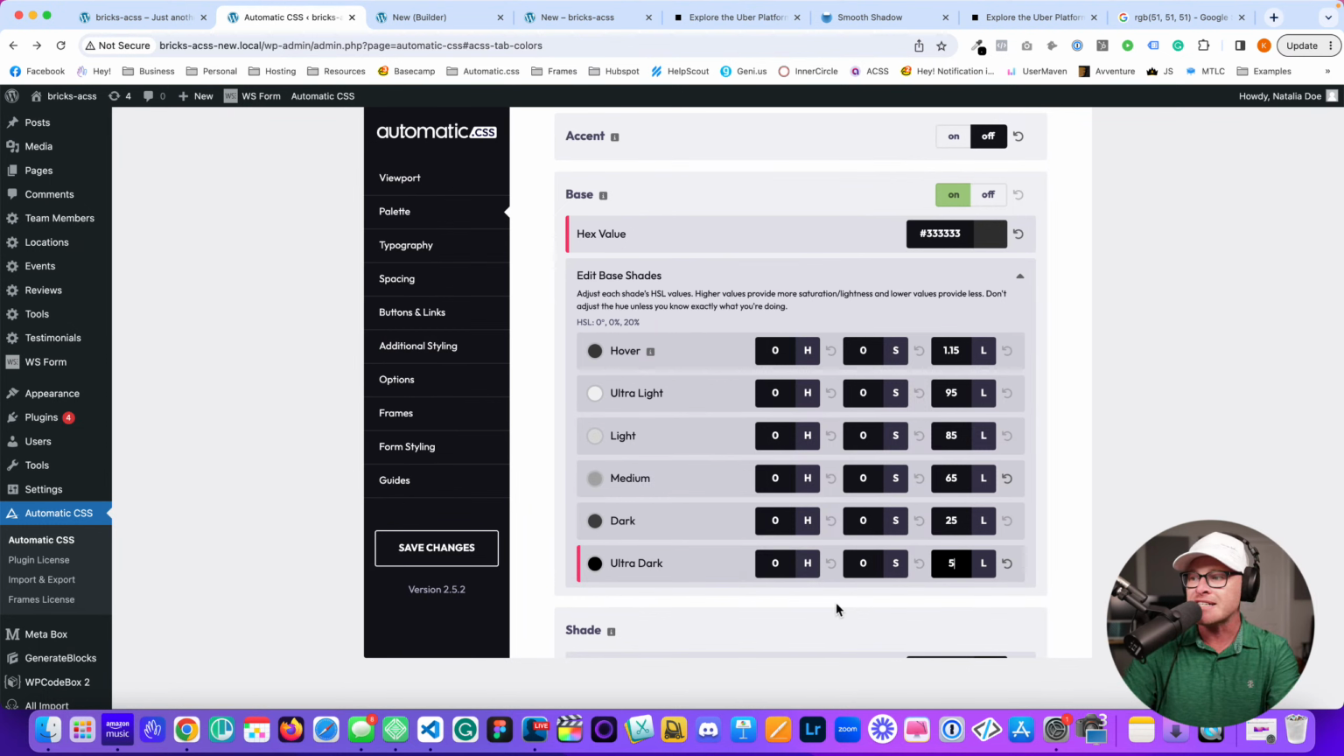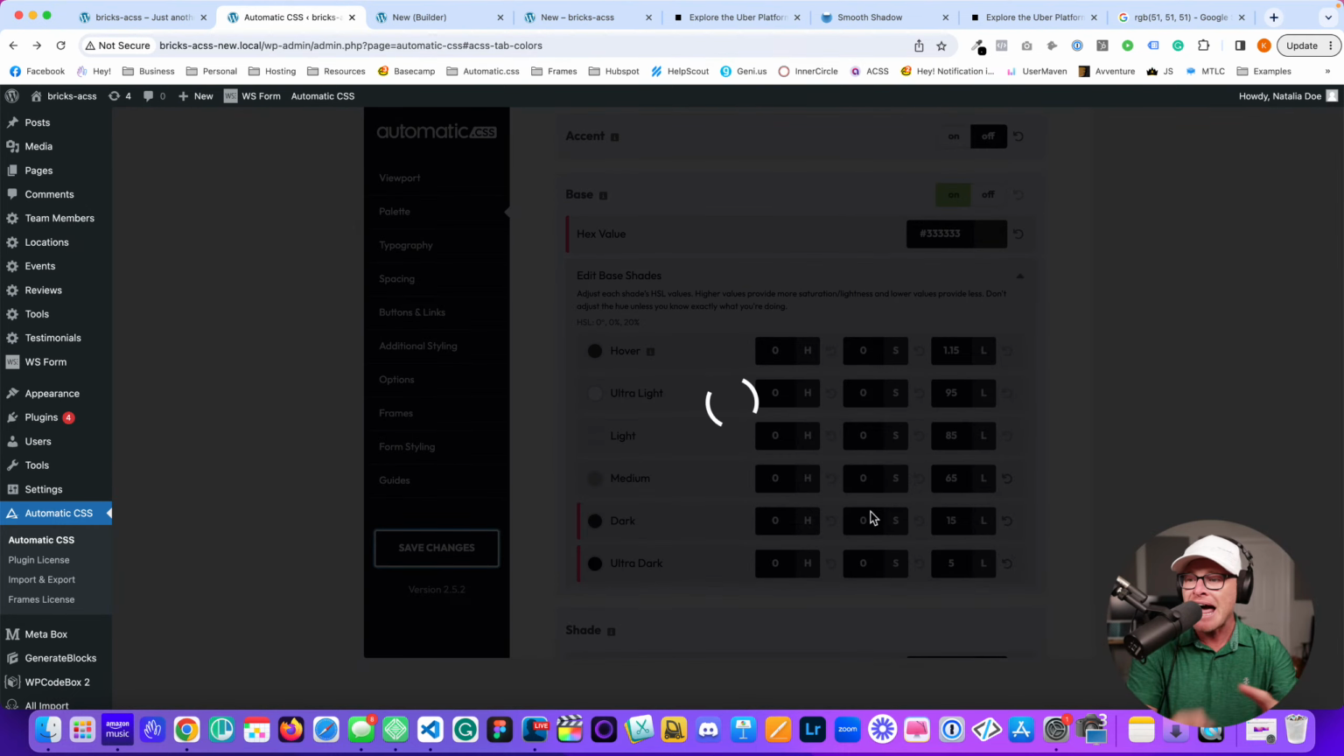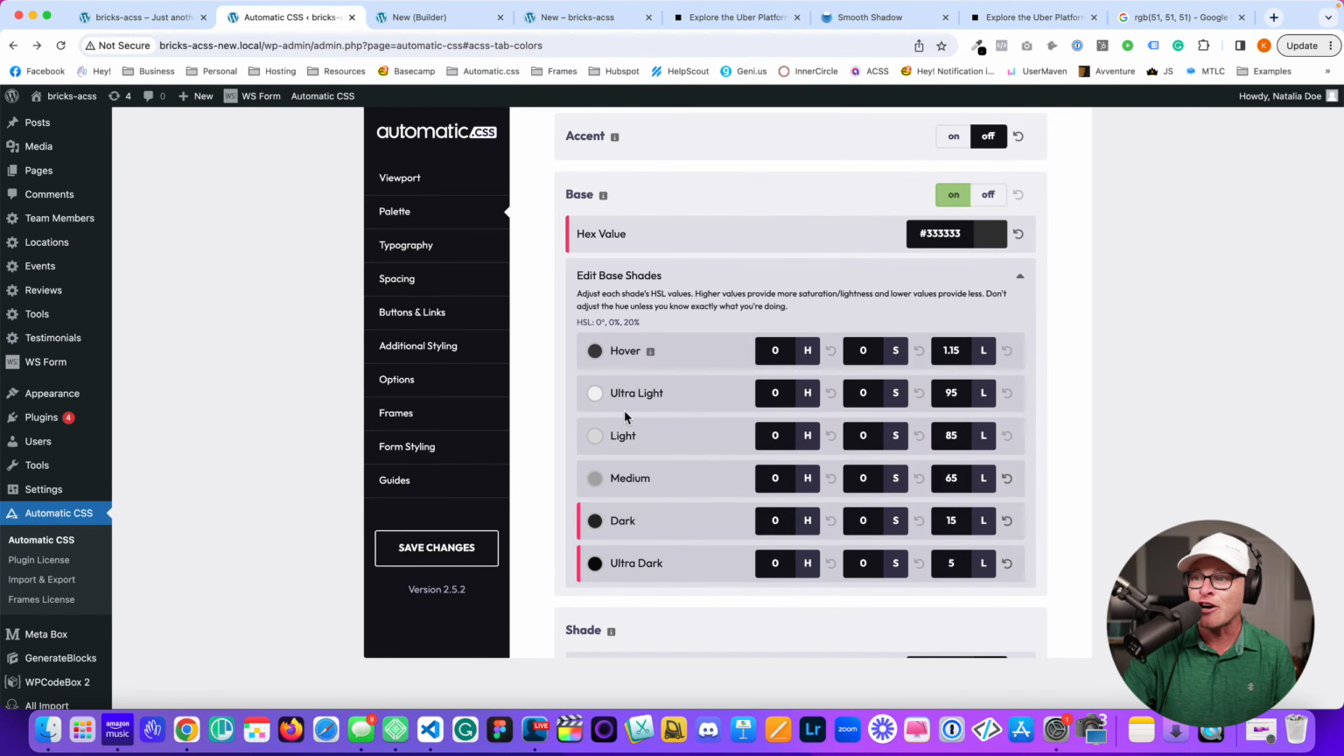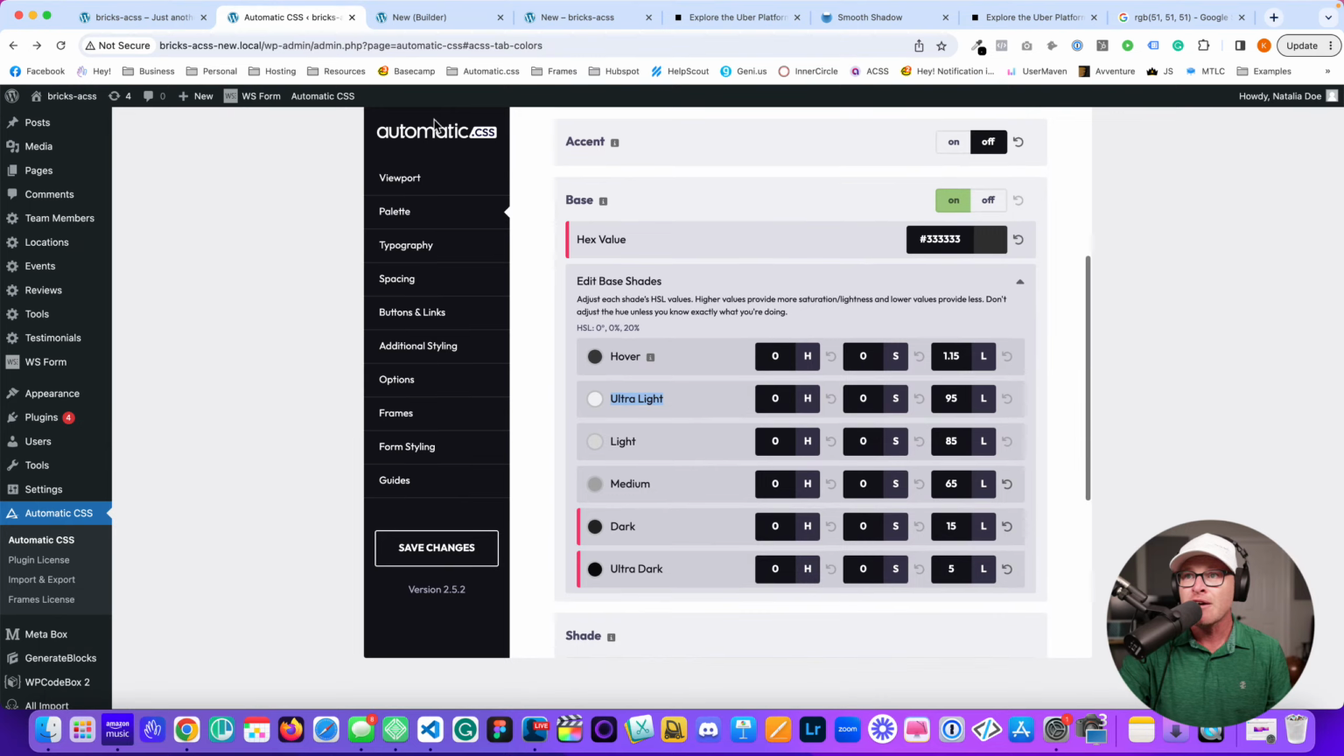So what I might make this is 5 and then 15. I might make these really close to black, but not quite black. All right, and then I hit save. So now I've got black as an option, ultra dark as an option, one shade below that, dark as an option, one shade below that, then base, which maps to 333. I've got lots of options, and I can also go the other end of the spectrum, right?